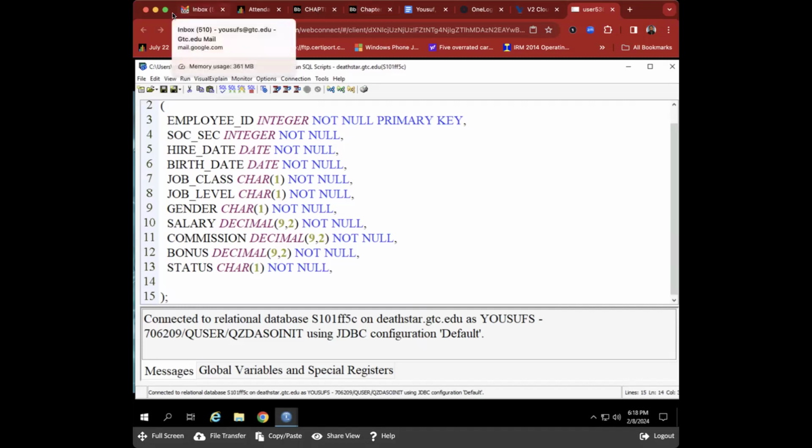So do you need the not null for the primary key? Technically, you don't. Because I thought primary keys cannot be null. Yeah, primary keys cannot be null, but it won't give you an error message, so that's okay.